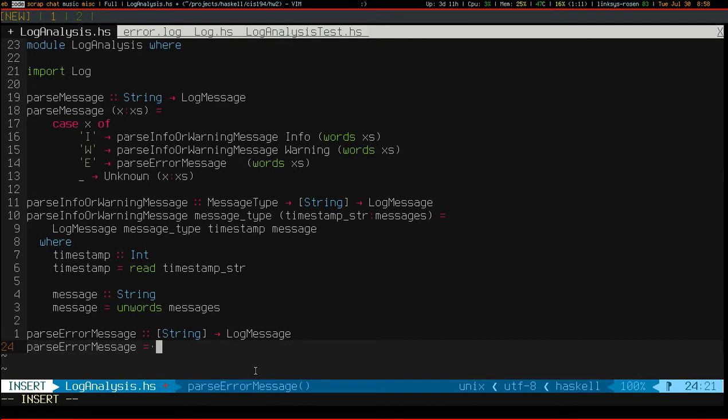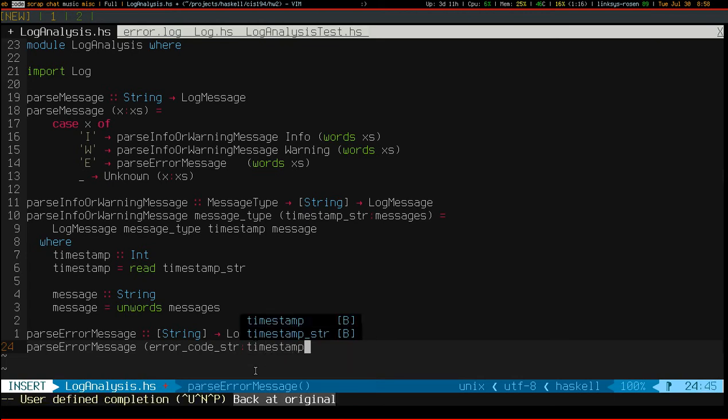So, this one's going to be very similar to my original implementation of parse info. I'm going to unsafely pattern match against both the error code and the timestamp and the rest of everything. Error code str cons onto timestamp str cons onto the rest.